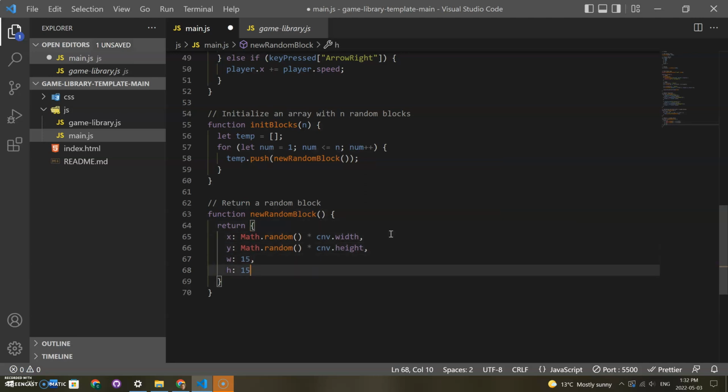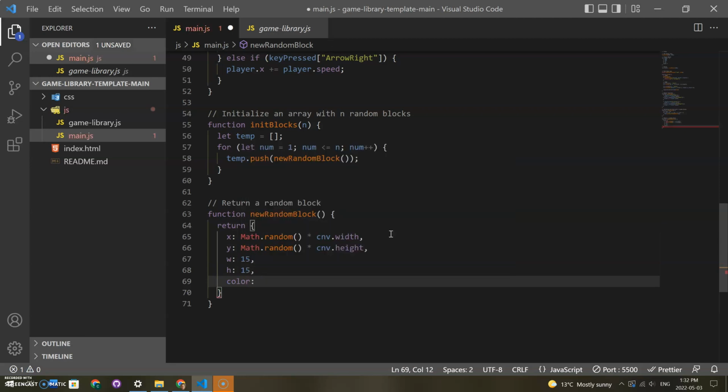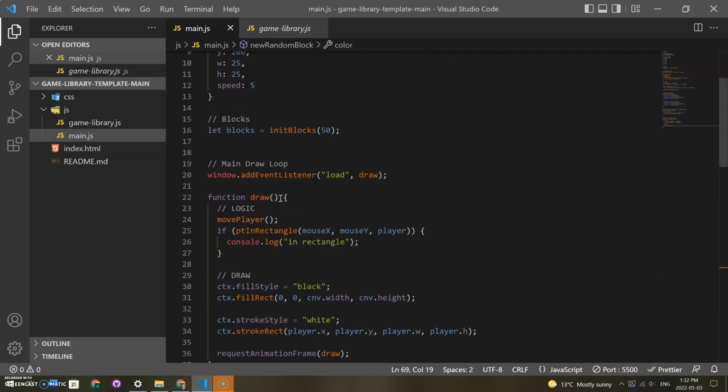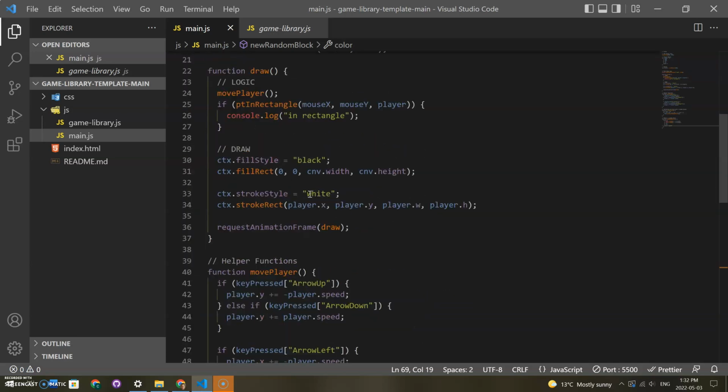Okay, cool. Maybe we'll add a color property too, and for now they'll all be the same color. How about a nice green? Brilliant. Okay, so save that. That's my blocks. Hopefully that works. And then what I would suggest here, yeah, okay, call the function here. We should clean this up maybe.